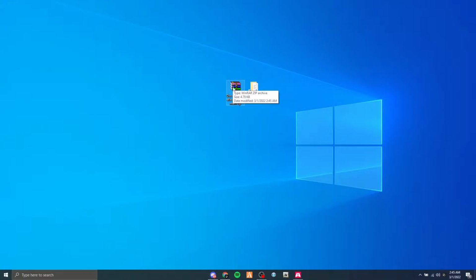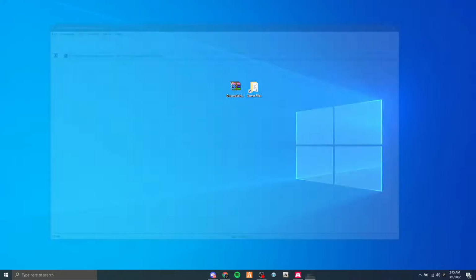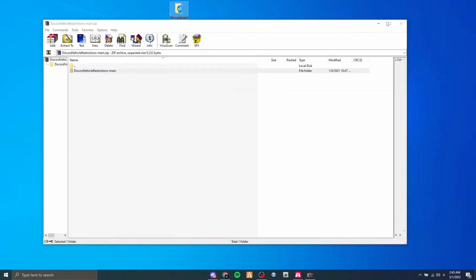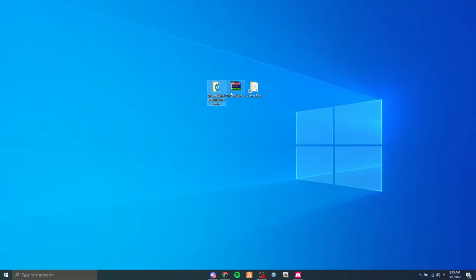I'm going to have mine on my desktop, so I'm going to open it like normal, drag it to the desktop, and pull it back down. Get rid of the zip because we don't need that anymore. We're going to rename it like we normally would, and in here, I just have to make sure that I get rid of the main and any dashes.